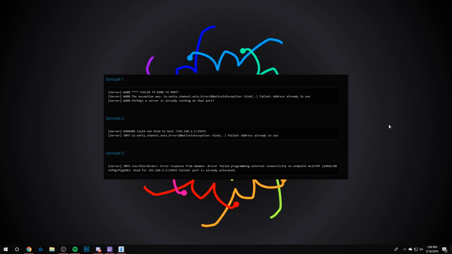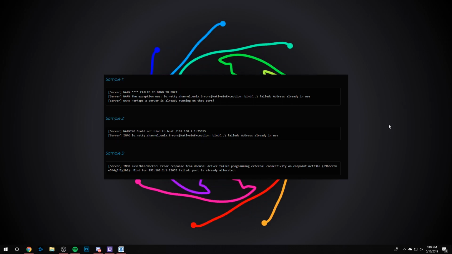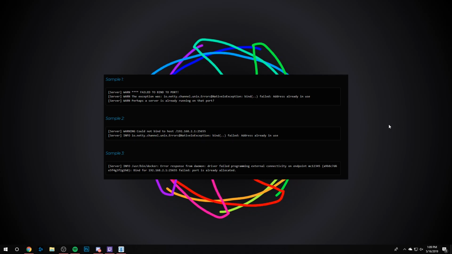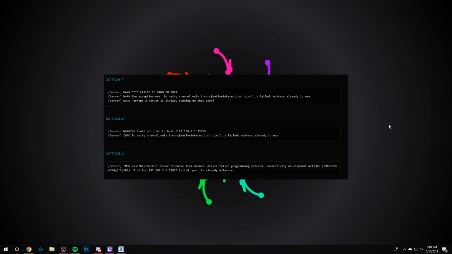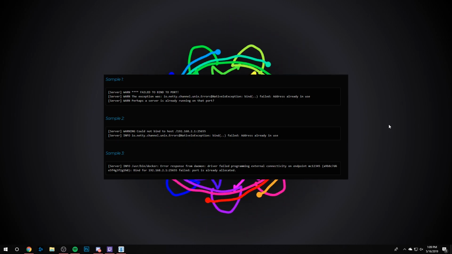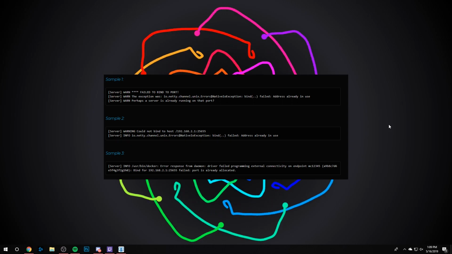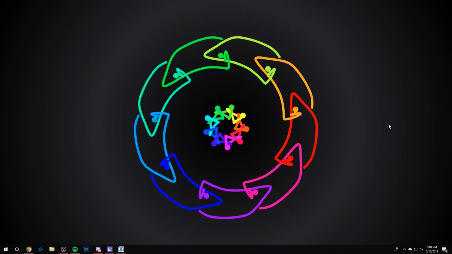What this essentially means is that the port you are using or the IP you are using, that combination together, is being used by another server or is not available for you to use. So what that means is we're going to have to give you a new port or a brand new IP or a different combination of both in order to fix that issue.